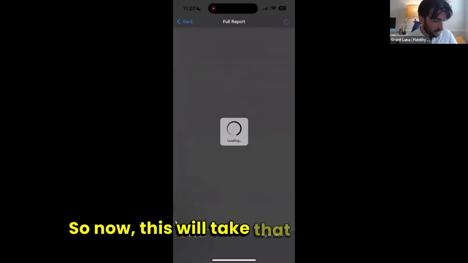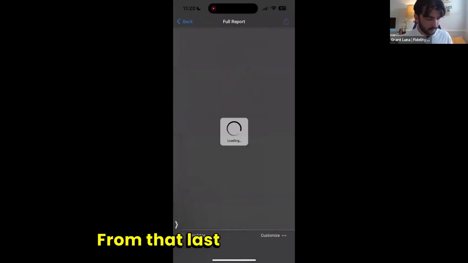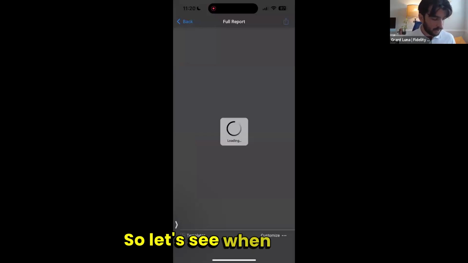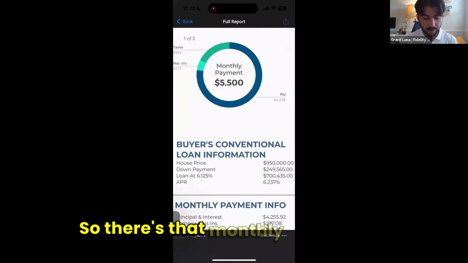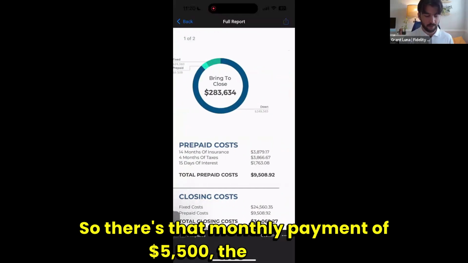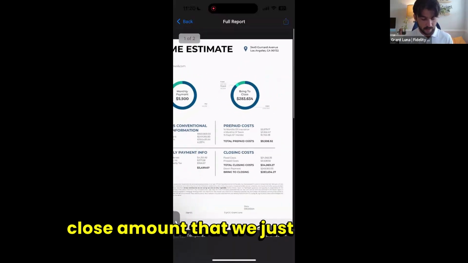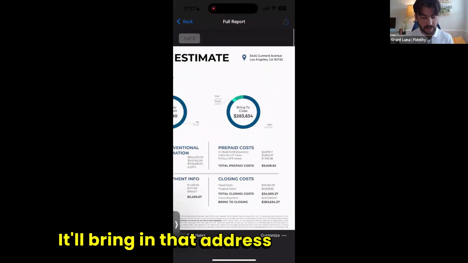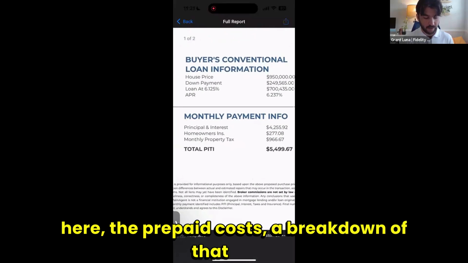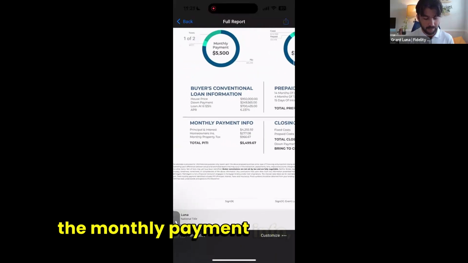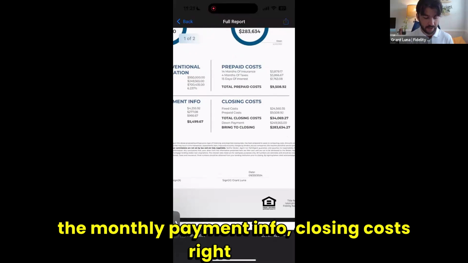So now this will take that information from that last page and it'll put it on a template for me. So let's see when it loads. Okay, so here's that same information. So there's that monthly payment of $5,500, the bring to close amount that we just had for that property. It'll bring in that address for me up here, the prepaid costs, a breakdown of that loan, the monthly payment info, closing costs right here.